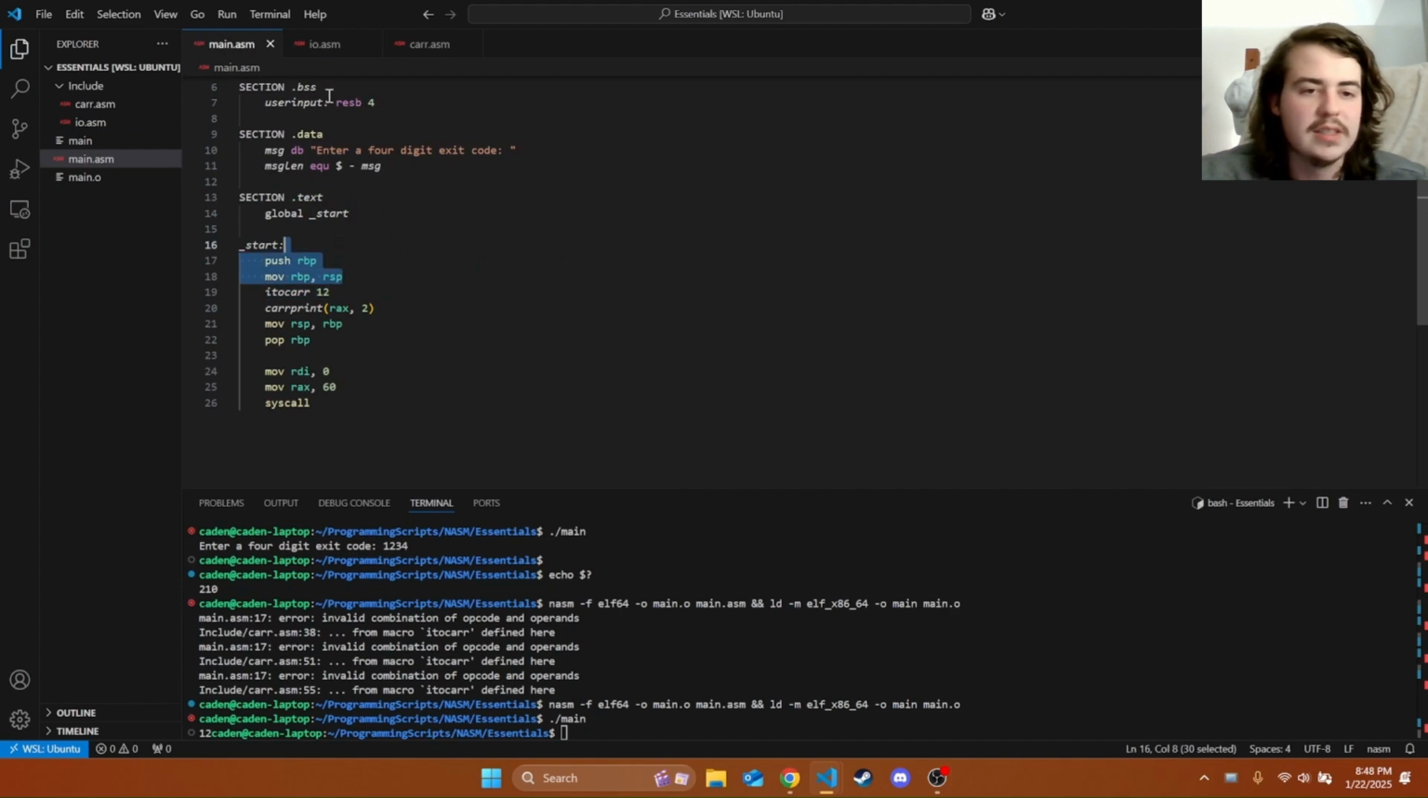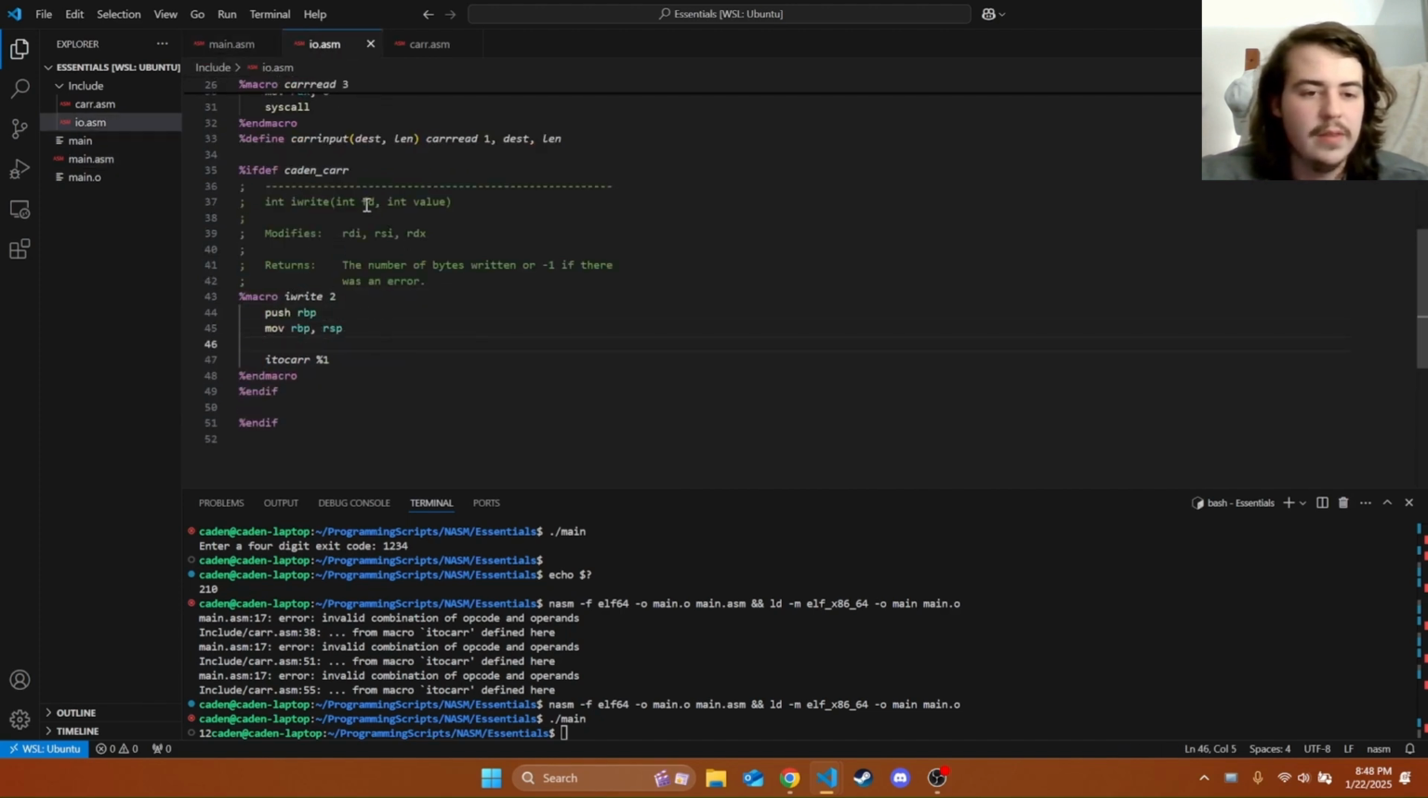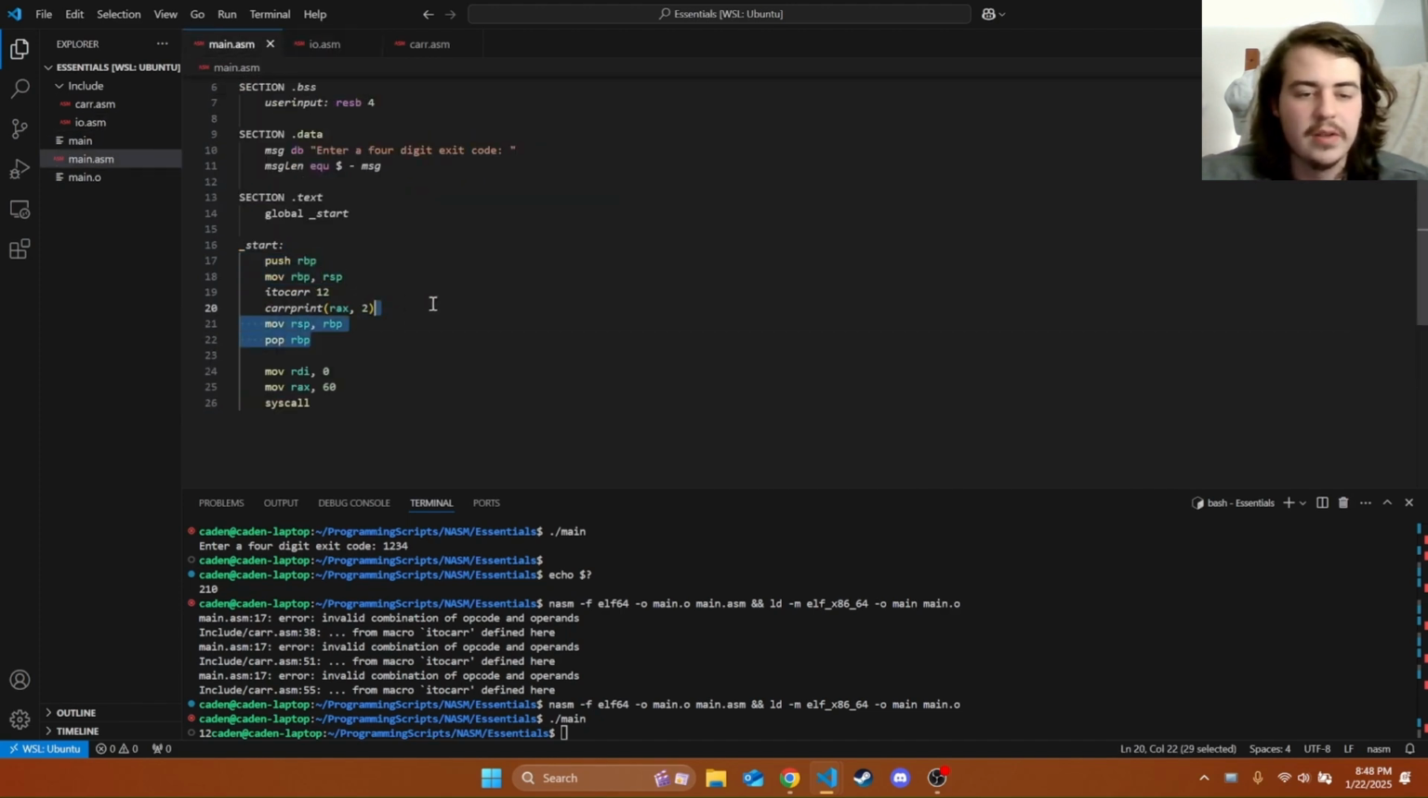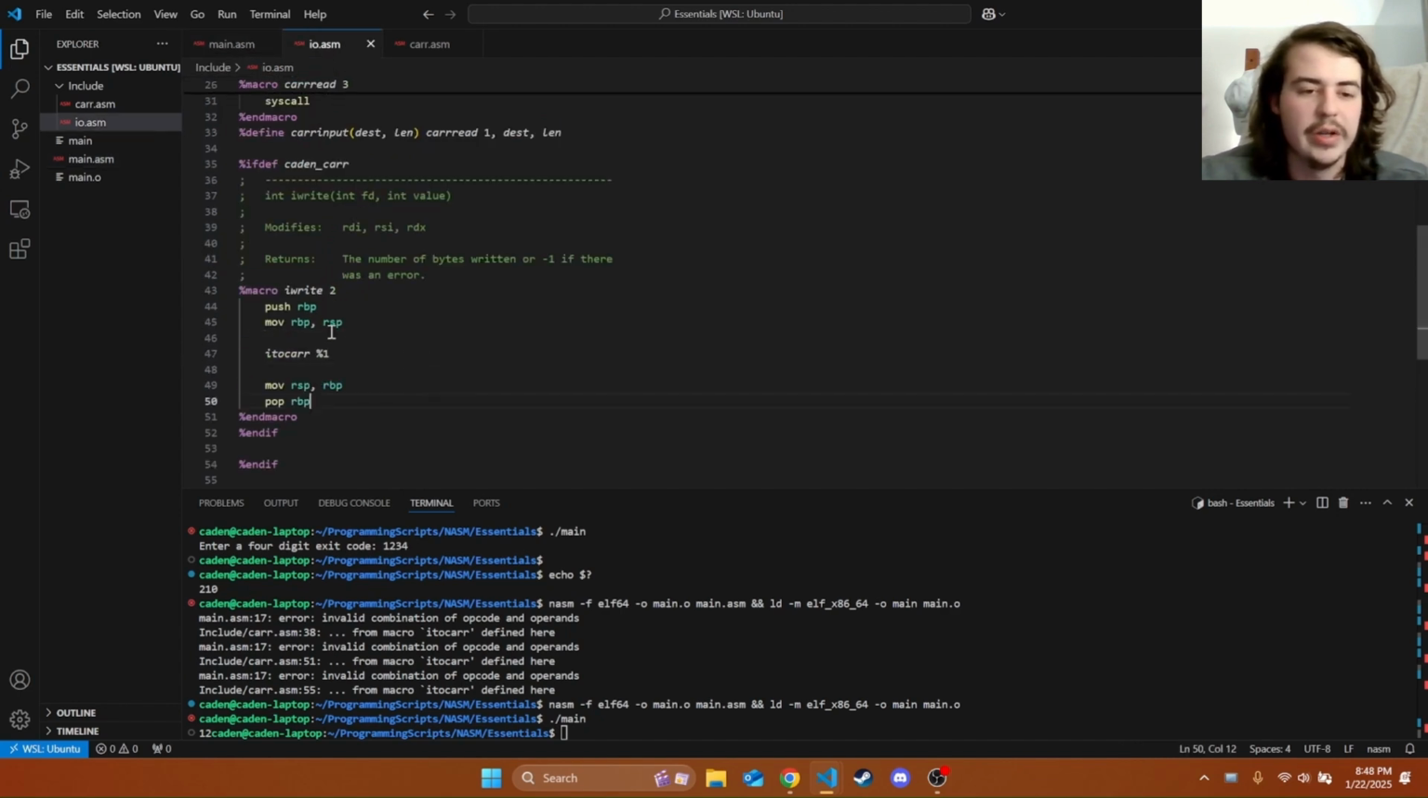Oh, and then obviously we're not going to forget to do this to preserve the stack pointer and the base pointer. This RBP is the base pointer, RSP is the stack pointer. So this will preserve both of those. This is the second argument, not the first. The first one is the file descriptor that we're going to want to write to. And we're going to want to save that before calling this macro because there's a chance that it can overwrite it.